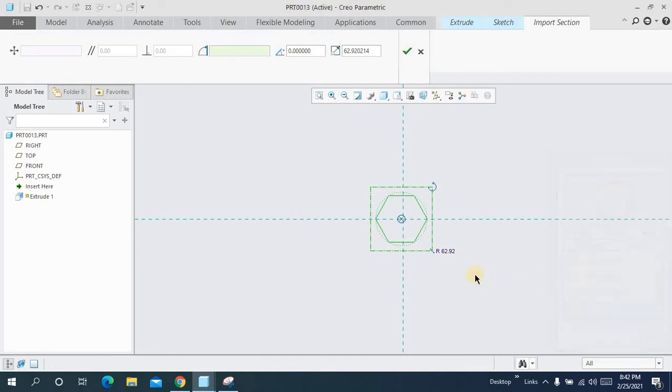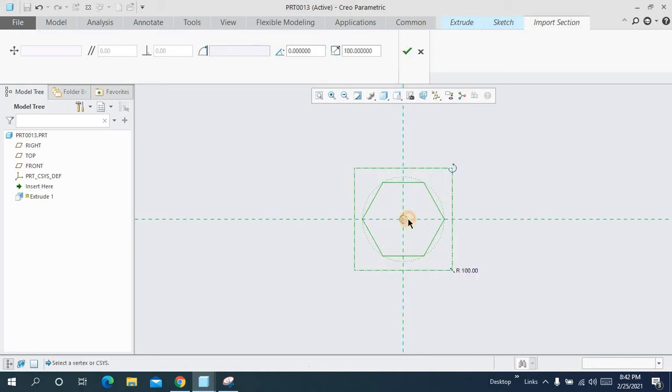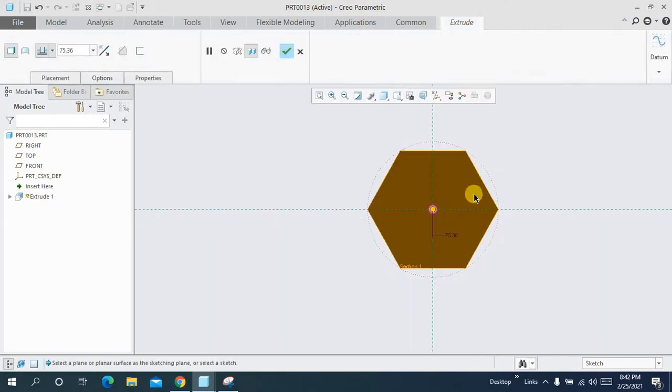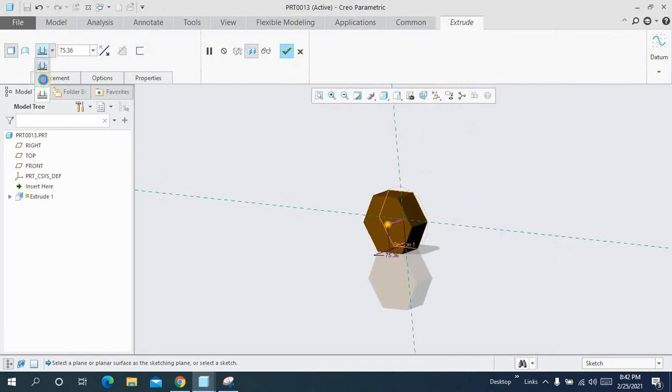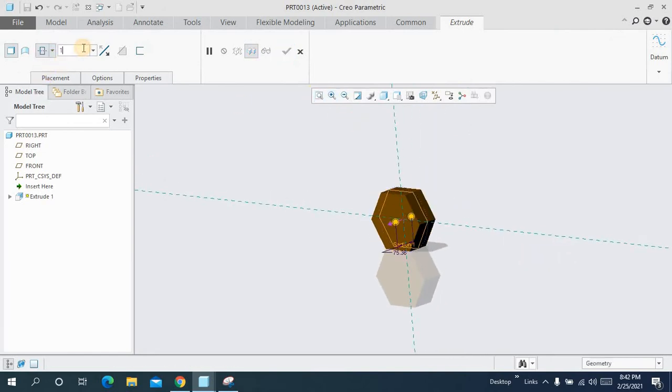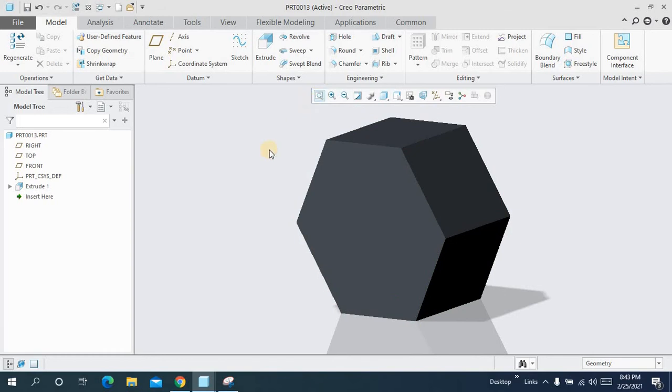I will close this. Keep this 100 for now. And let me drag it like this. I will save. Again, I will save. Now come here. I will keep it as a mid plane. Keep the extrusion length 100. And I will say OK. Press the middle mouse button to confirm it.